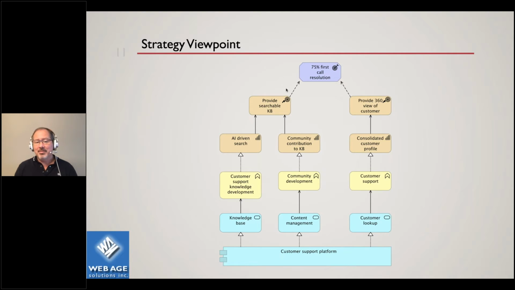Take community development, for example. One of the business services that supports that is content management. Now, that's something that an application does. And so you see, I can link something that an application does through to what business function it supports, what it's used for, right through to the capability that's enabling and the reason why we're pursuing it. And lastly, on this diagram, I show that these different application services, the knowledge base and the content management and customer lookup, are all realized by a customer support platform.